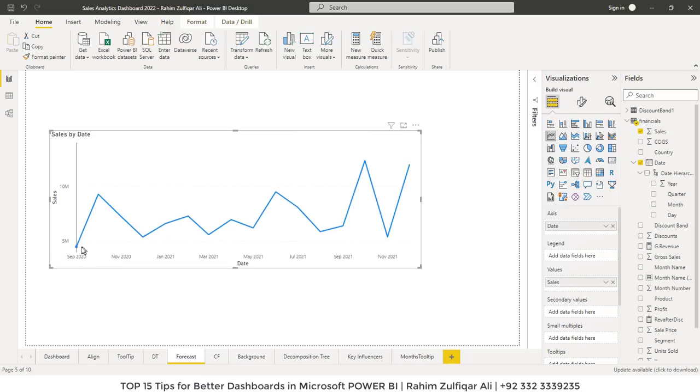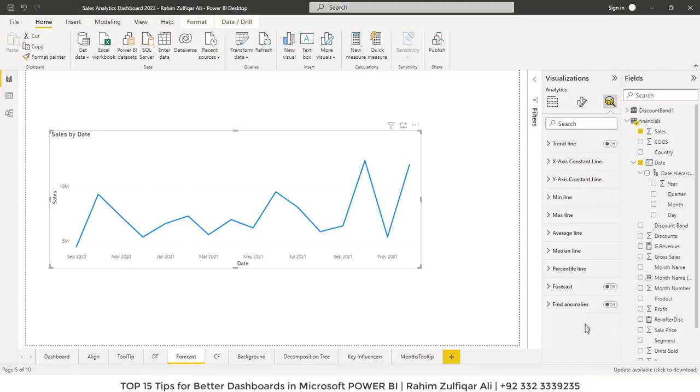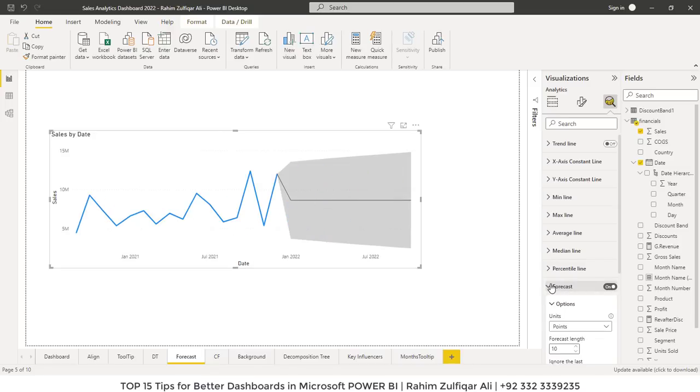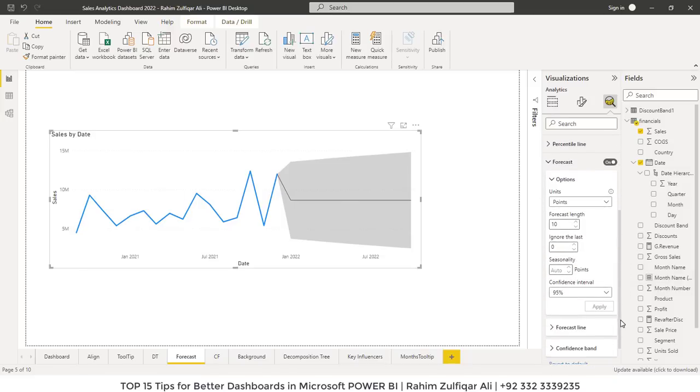Now there are sales in this line chart which start from September 2020 till November 21, and we need to forecast, for example, for the next 2 years, 5 years, or the next 6 months, right? So how are we going to do that? You have to click on this visual, and in the visualizations pane you can see a small magnifier icon. This icon represents adding further analysis to your visual. When you click on that, you can find the forecast option at the bottom, and it's off by default. So you just need to turn it on and expand it.